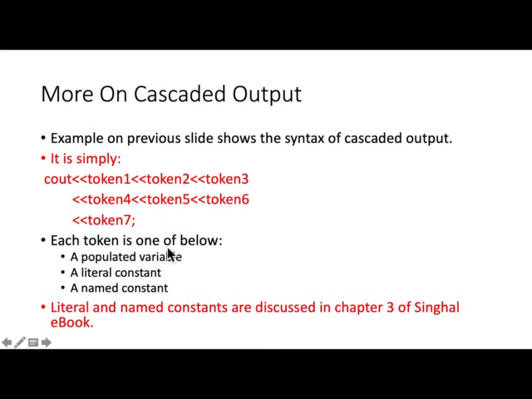Each token is one of the below: populated variable, literal constant, named constant. You cannot output a non-populated variable. That's garbage in, garbage out. Constants are always populated. C++ will not allow you to use a non-populated constant. Literal and named constants are discussed in chapter 3 of the Singhal book.